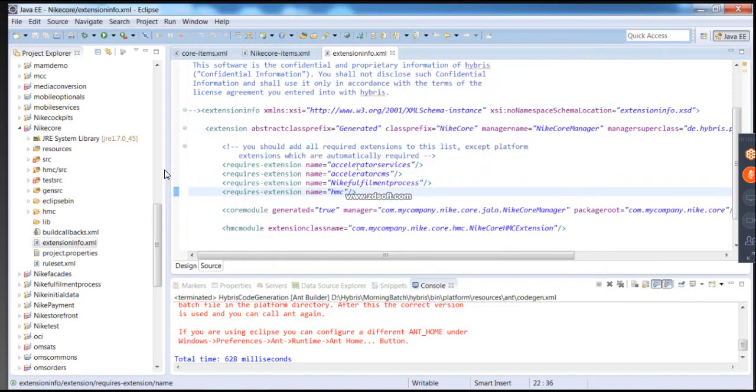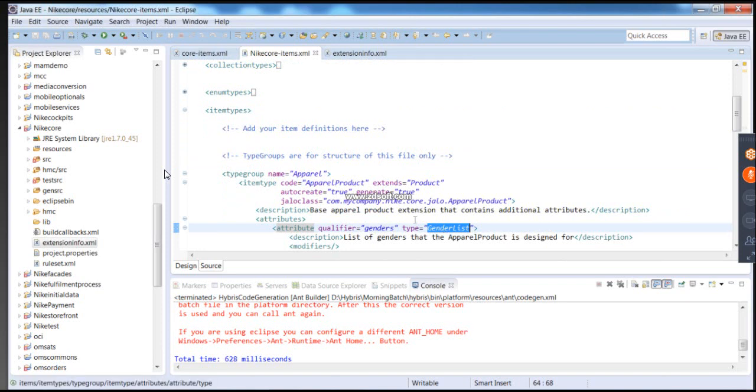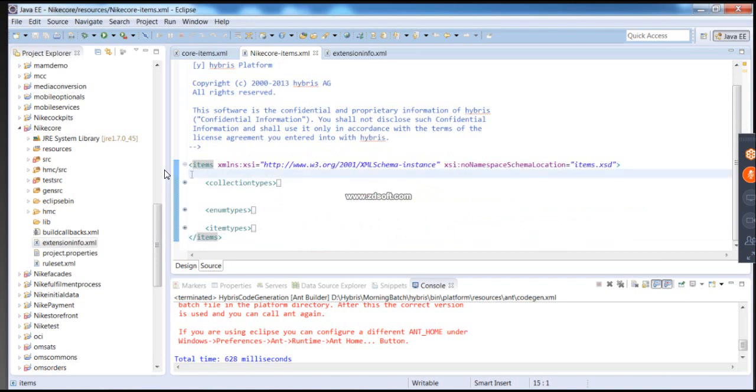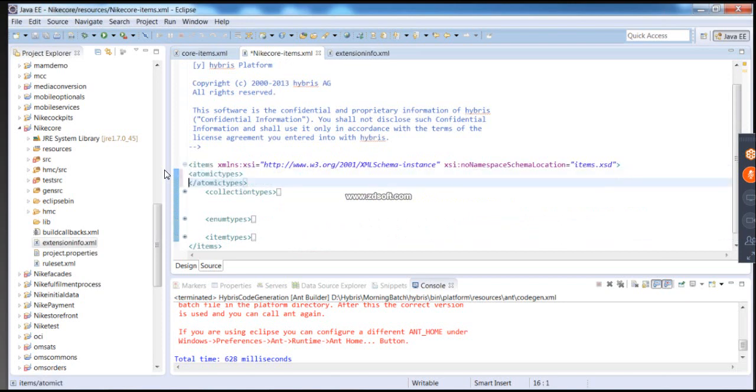If it is not defined in this one, then you should again go for the XML files of the dependent extensions of accelerator services in the same way. So that's how you figure out where this has actually been defined. If it is not defined anywhere, you can define it here. You can create your own atomic types class here, sorry, atomic types, and then here you can define your own atomic type. Okay, if you want to define your own atomic type, this is how you can do it.